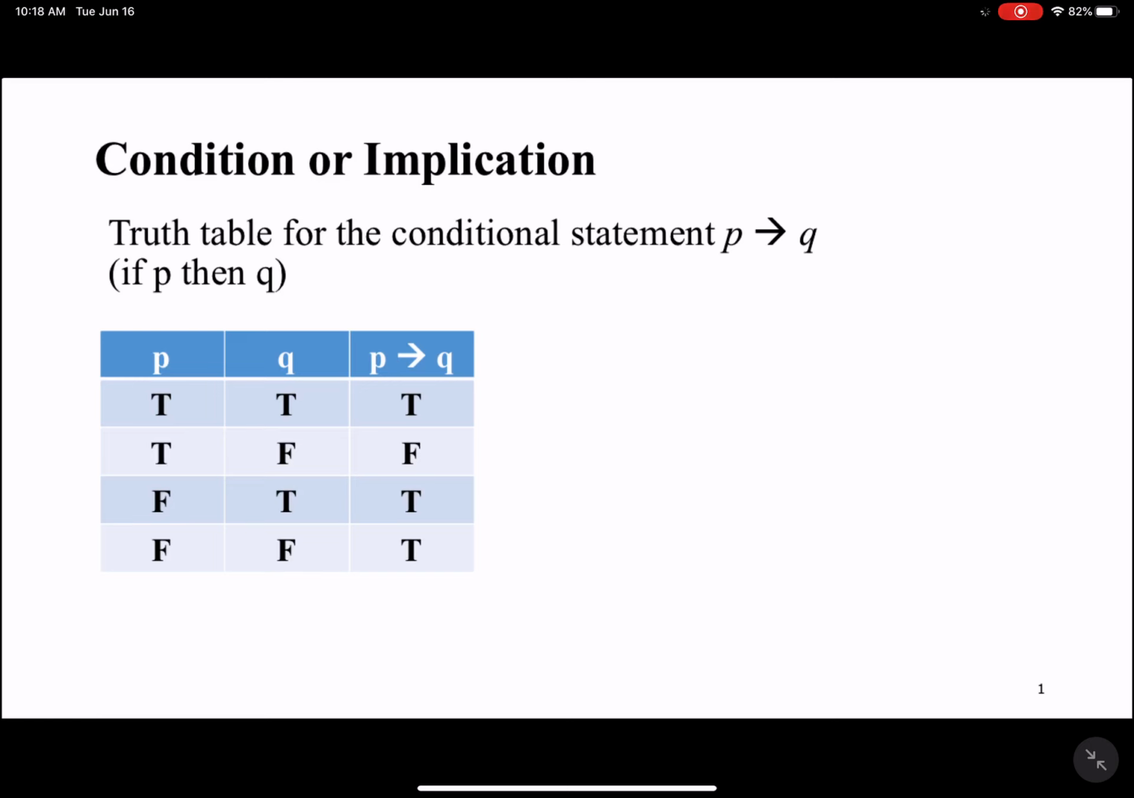So let's draw a truth table for the conditional statement if P then Q. Again we have two statements, P and Q, so we have four possibilities. For half of them P is true, and for half of them P is false. We focus on the situations when P is true. When P is true, we have two options for Q: either true or false. And when P is false, we again have two options for Q: either true or false. So we have true-true, true-false, false-true, false-false.